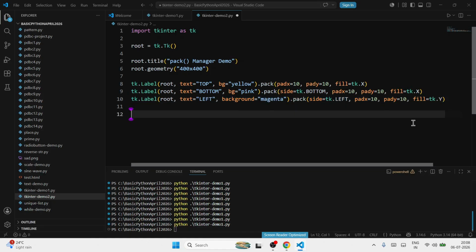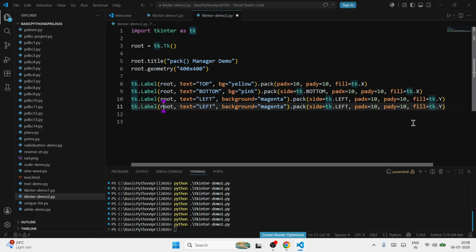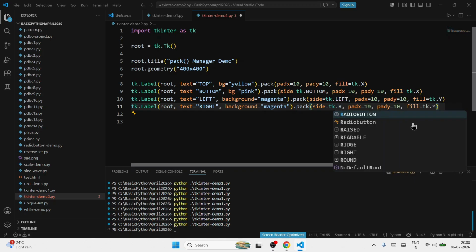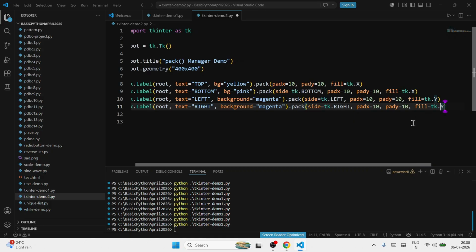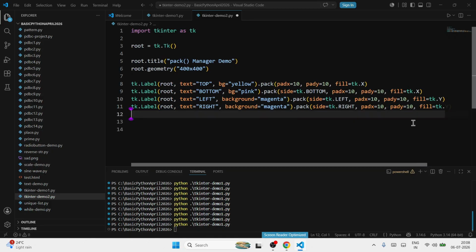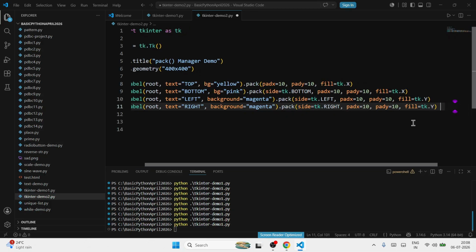Same way, one more widget I'll create. Instead of left, I'll give right. Background same, and then the direction I'll give right. And here the fill is again Y. Same. Okay?